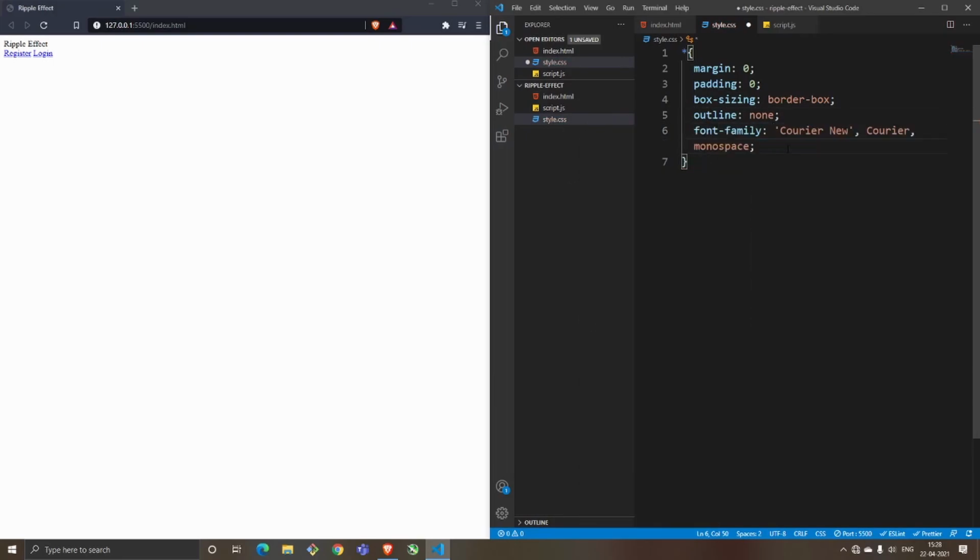This is the CSS that we want. We don't want any margin, we don't want any padding. Now when you say box-sizing: border-box, the width and the height properties stay within that box. That whole project is there.